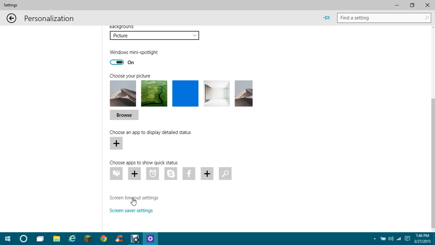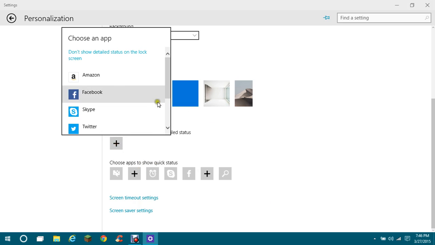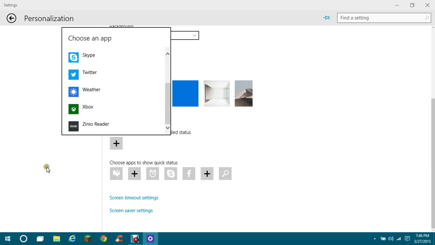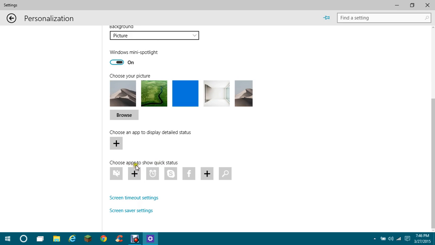I'm not too sure what that does. Ask Microsoft about it if you want, ask somebody that would know. If you click plus, then you can choose one of these. I'm pretty sure if you choose Facebook, it's just going to give you a bunch of notifications every time you get one. That's what I'm guessing. Screensaver settings.